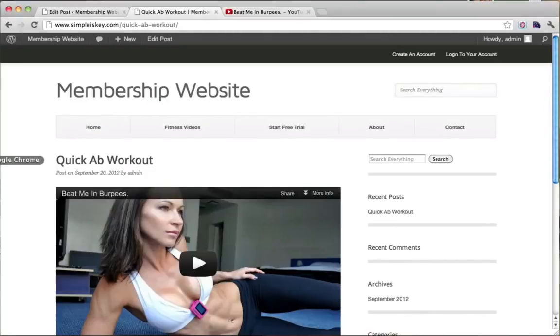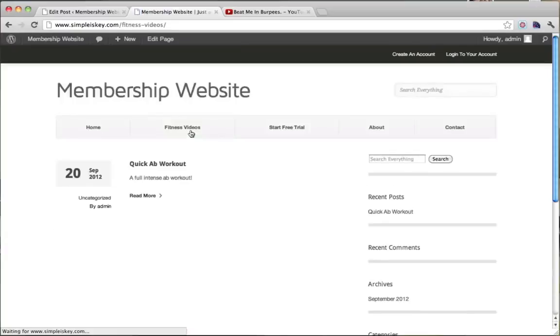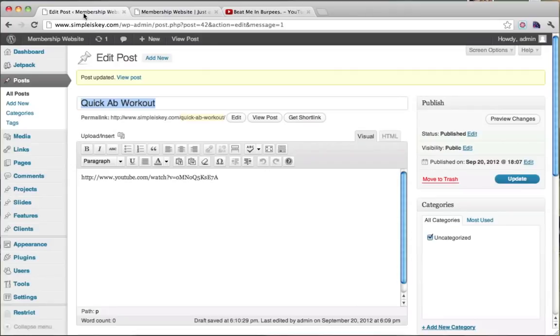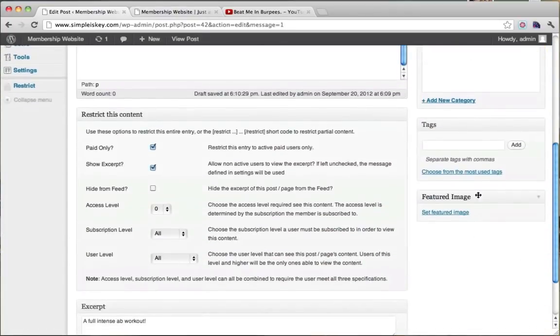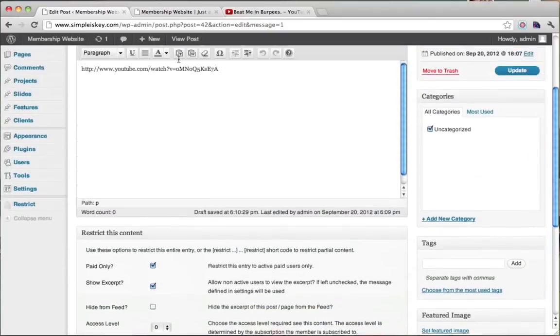Let's open up our admin again. And as we can see, this doesn't look that great. So if we go to edit post, we can actually attach an image by clicking set featured image. But the image has to be a specific size. So the image has to be 455 pixels wide by 270 pixels tall. So let's see how we can do that.